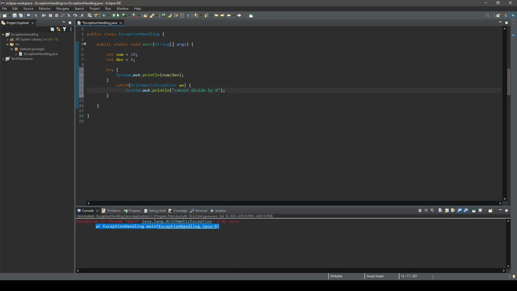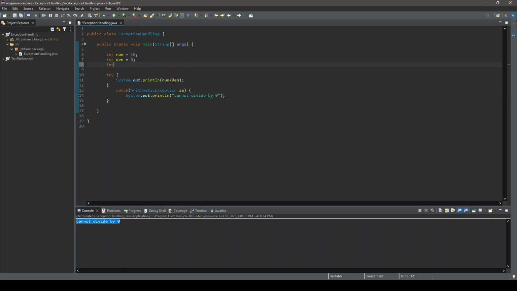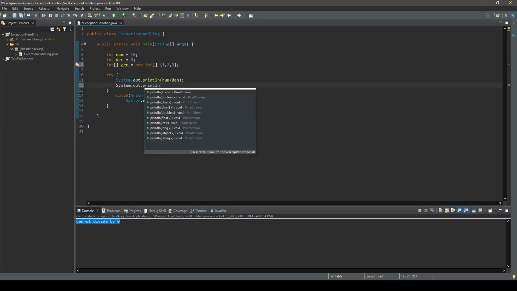Now when we run the program, "cannot divide by 0" is printed to the console because of the exception handler we just created. Now we can make this exception handler catch multiple various exceptions. For example, let's create an int array called R that will be initialized to contain the values 1, 2, and 3. Then within our try block, we will print out the 10th index of the R array we just initialized.